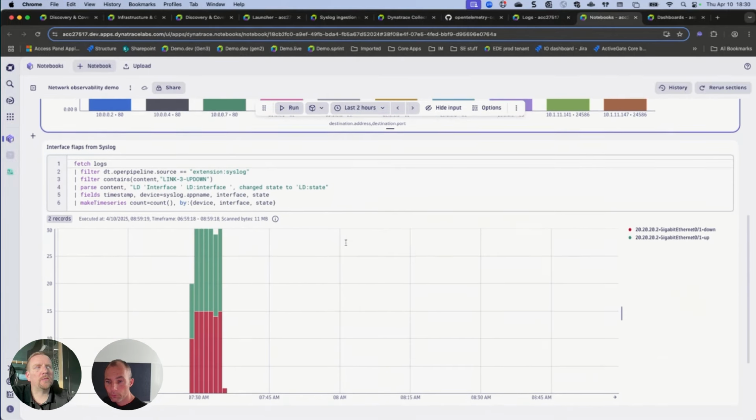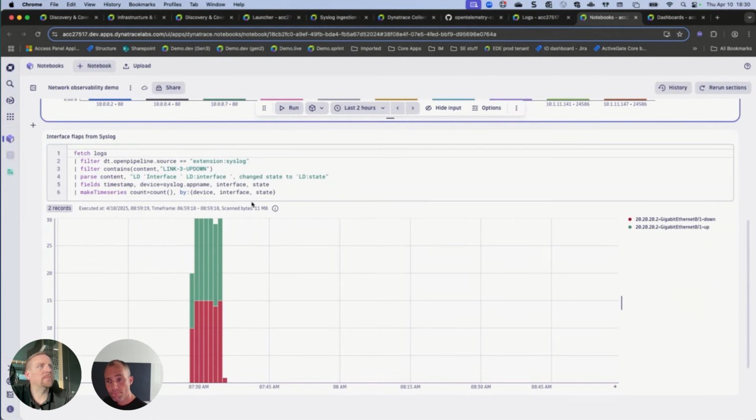We can do the same kind of thing with the Syslog data as well. So here we have what's coming in from Syslog, and I just isolated it down to interface flaps. So we can see this gigabit 01 on this particular switch went down and up and down and up and down. But the great thing about DQL is we can combine all of these signals. So if we wanted to combine that with the metadata that we knew about that switch, or combine it with a metric, we can do all of those things together.